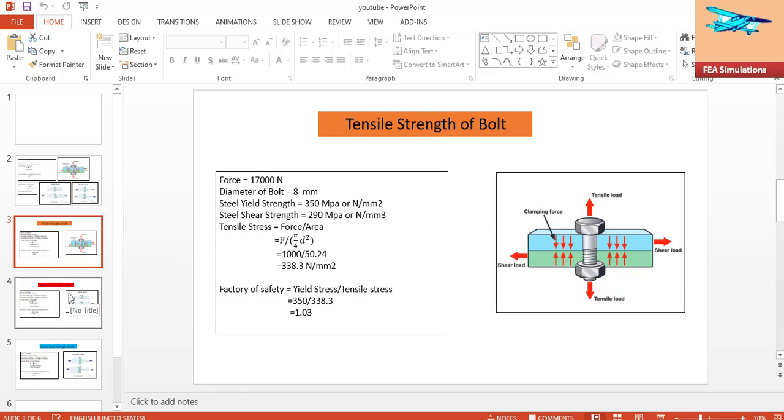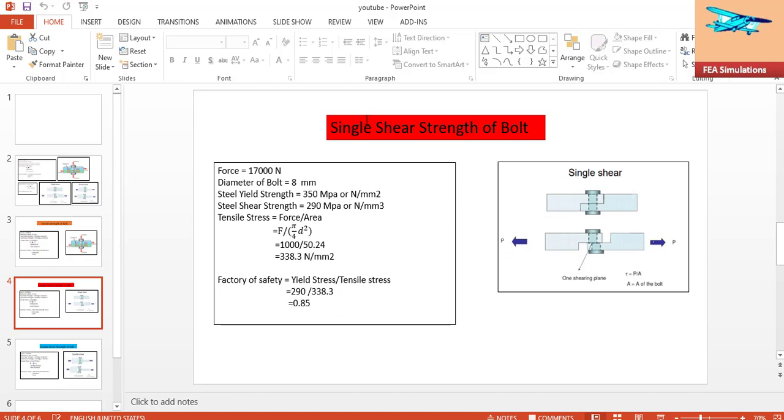Now we will look at the shear strength. This is single shear strength. We have two plates here, right? If we keep a bolt here, when we pull together, the bolt is fractured into two pieces. That is a single shear. One shear is this side and one shear is this side. This is the shear strength bolt calculations. So force is 17,000, yield strength, and shear stress.